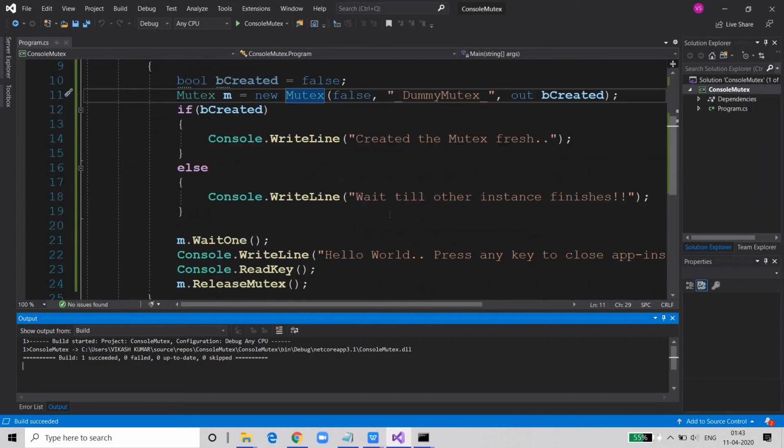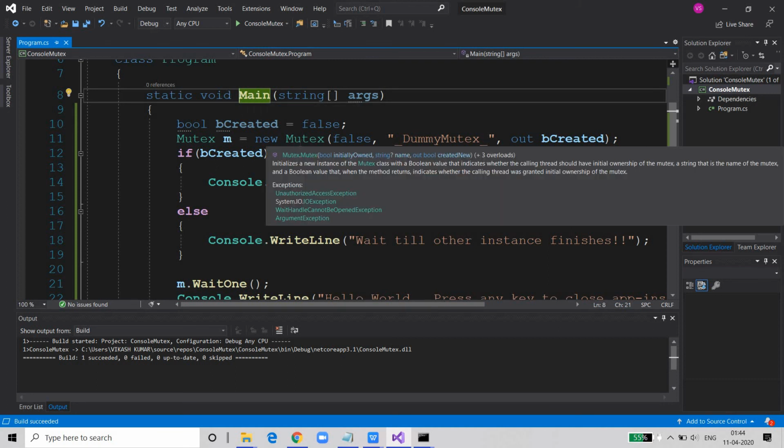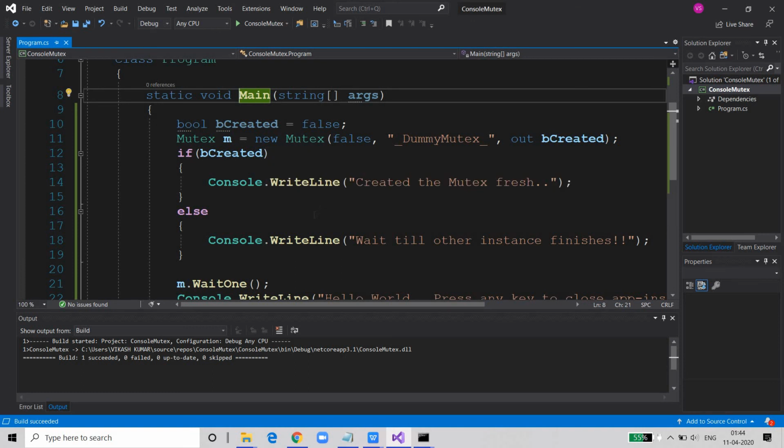So now I guess you have understood how the mutexes work, and how you can use the mutexes in such kind of scenarios, right? So this main thread is in one instance. When you run the second instance, then there is another thread in another instance running. So mutex is used to synchronize the threads which are running in different processes.